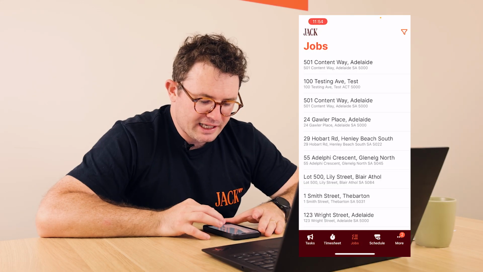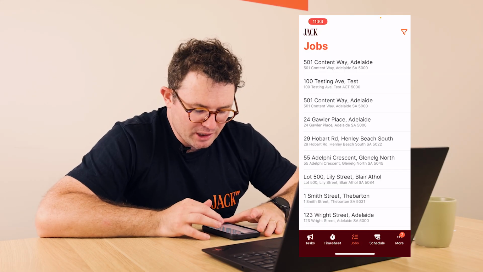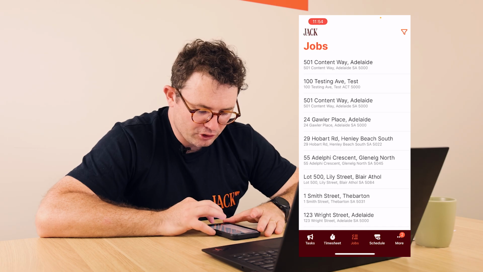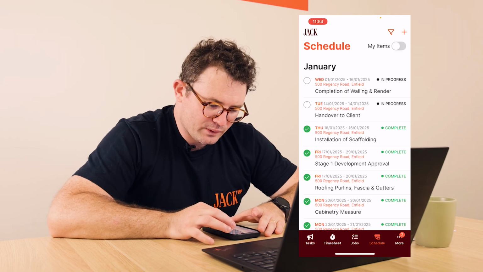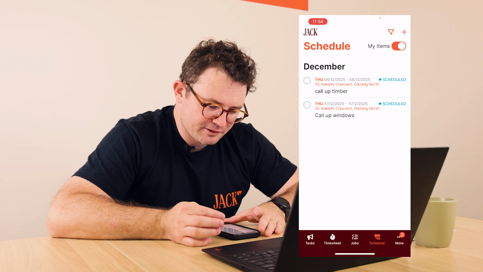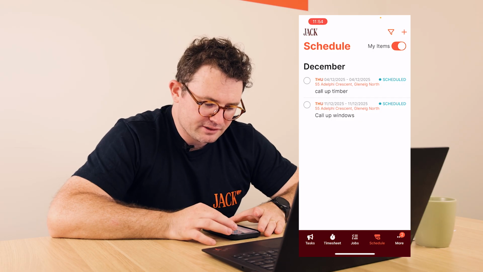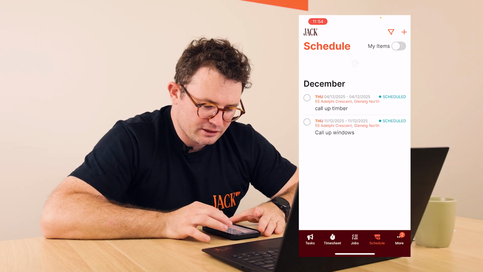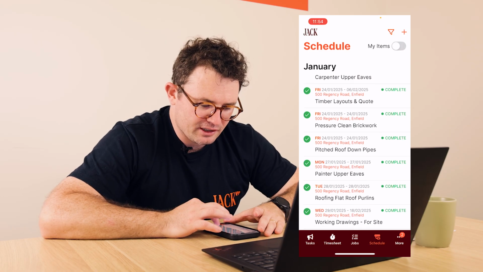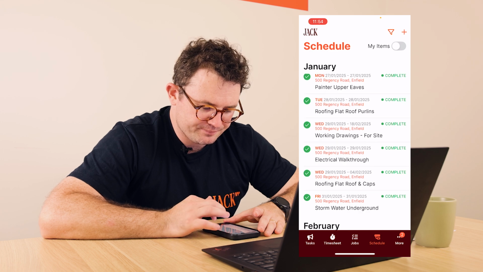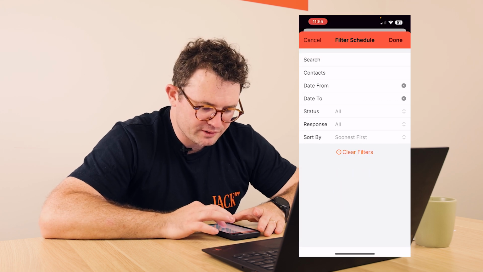So previously we were looking at the schedule for a specific job. However, we can come to the global schedule view and we can toggle on my items that have been assigned to you as a staff member. Here you can see items that are assigned to yourself, or we can see globally all schedule items across the business for all jobs. Again, we can filter these with all of the fields that are available.